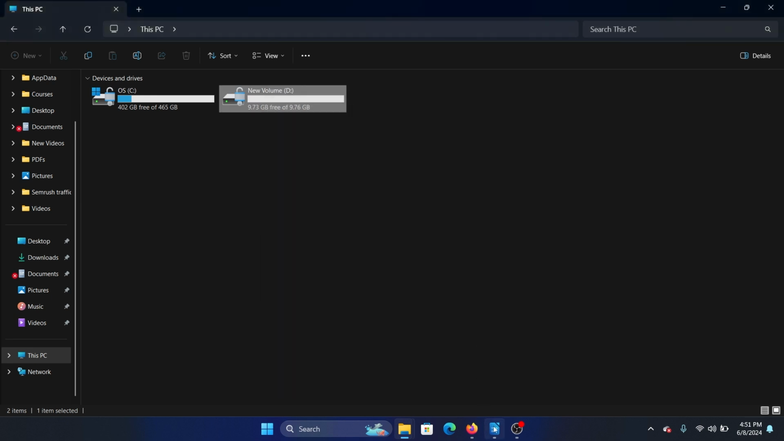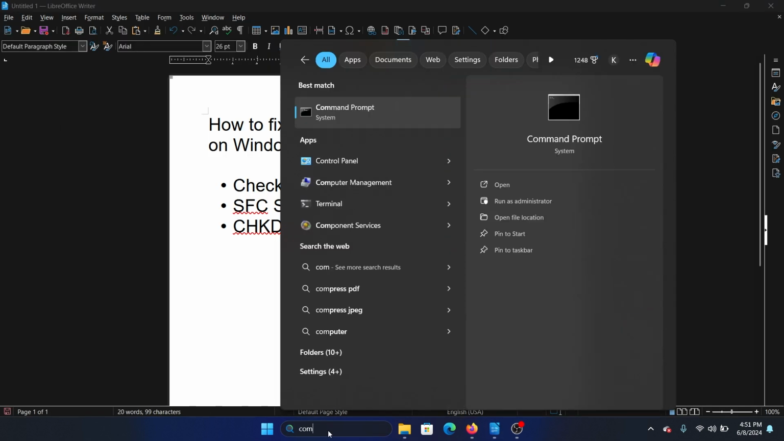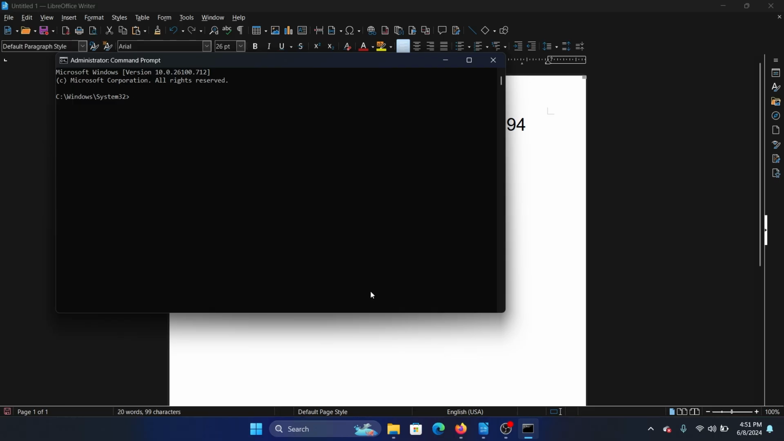The next solution is to perform an SFC scan. Search for Command Prompt in the Windows search bar and click on Run as administrator in the right pane to open the elevated Command Prompt window. Type the command sfc /scannow and hit enter to invoke the SFC scan.